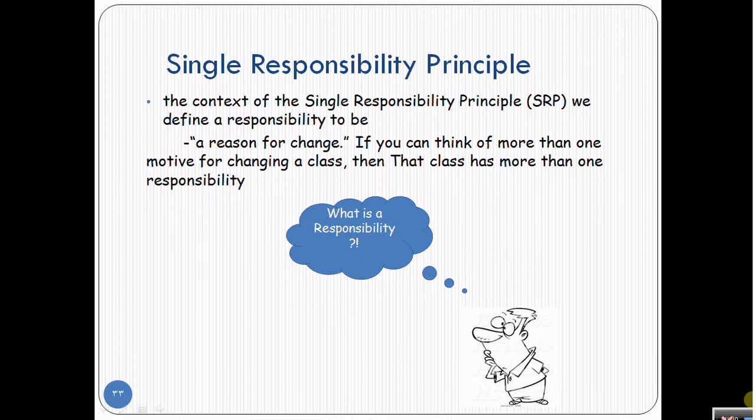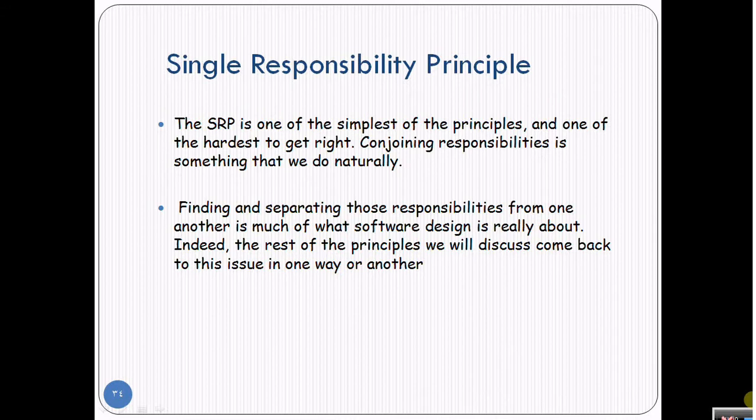Single responsibility principle. In the context of the single responsibility principle, we define a responsibility to be a reason for change. If you can think of more than one motive for changing a class, then that class has more than one responsibility. The SRP is one of the simplest of the principles and one of the hardest to get right.